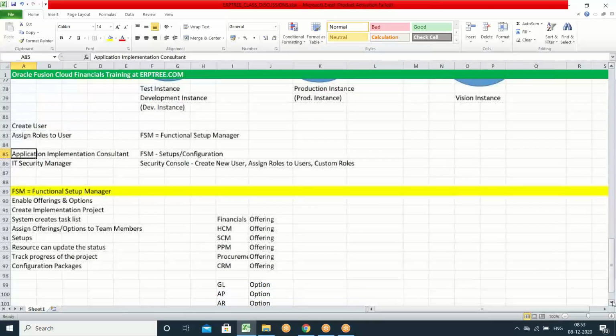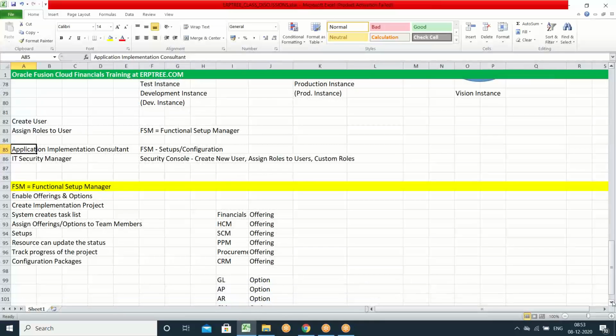Yep. That is a part of the role. You can access FSM because of the application implementation consultant role. So what is the difference between a resource can update the status and track progress of the project? Both are not the same. Whatever you assign to the resource, they update the status.